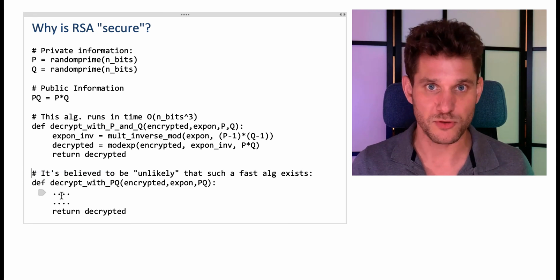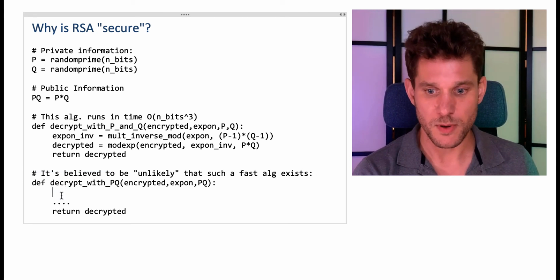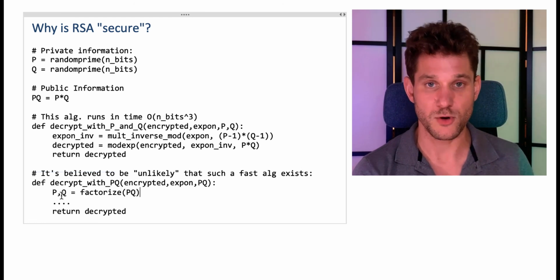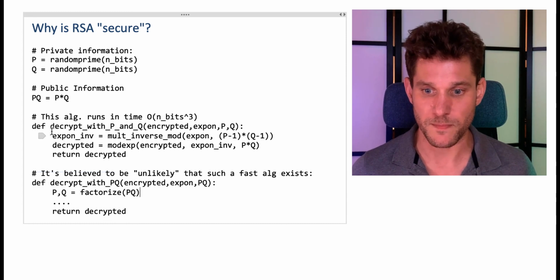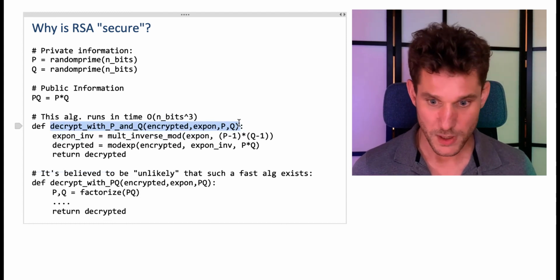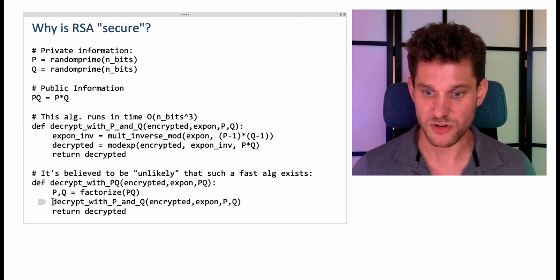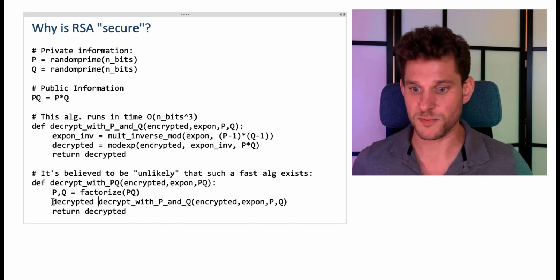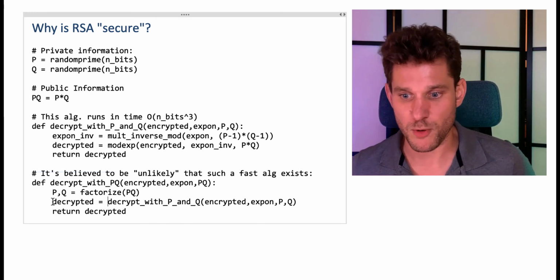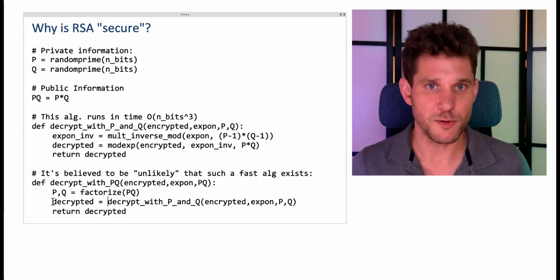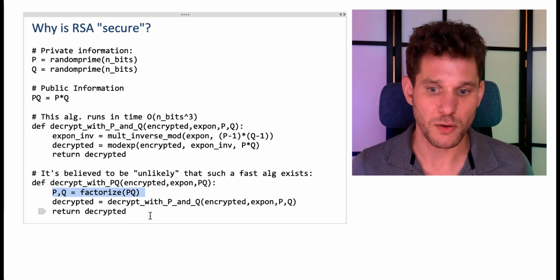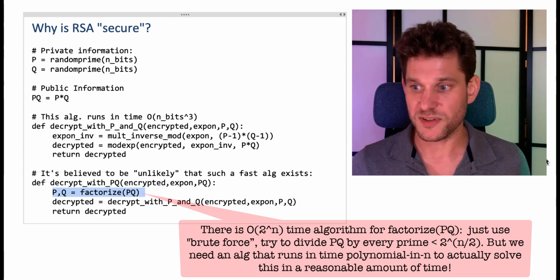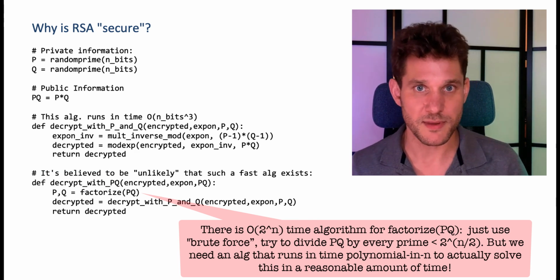You see, one natural approach to solving this, you might just try to say P comma Q equals, let's say, factorize PQ. You could simply try to apply a factorization algorithm and then apply the original decryption protocol that we got here. Maybe just make the output the result of this decrypt algorithm that knows both P and Q. That's fine. The problem here is that we believe quite strongly that there isn't a factorization algorithm, or at least not using modern techniques.